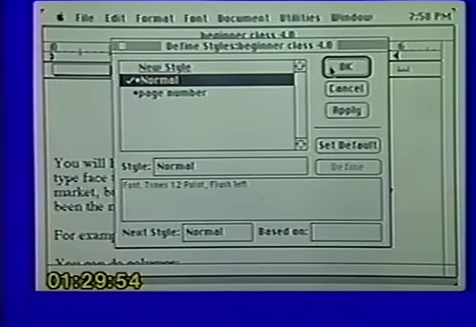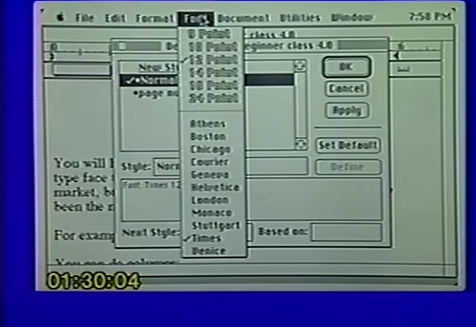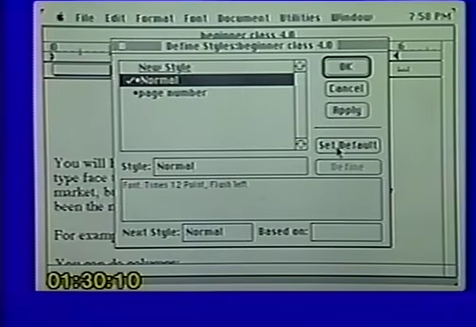So let me walk you through that again very quickly. Go under Format to Define Styles. Open up your Define Styles box. Click on Normal. Then reach up under your font menu, pull down and select the font and the size that you want, and hit Set Default.